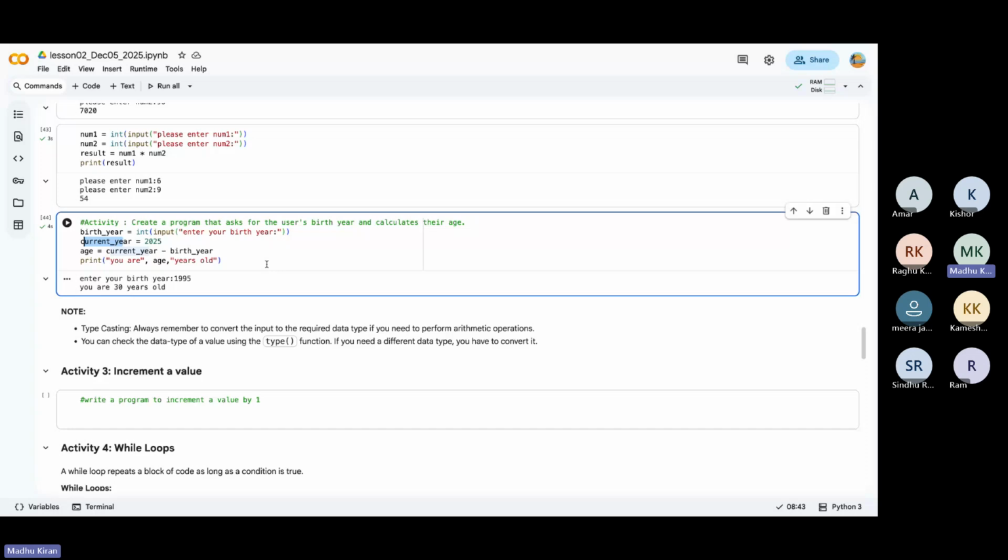Likewise, you can create interesting programs with just the few functions we have learned. We have learned the print function, the type function, and data type conversion, two or three concepts. Based on that, you can try creating very interesting code like this.